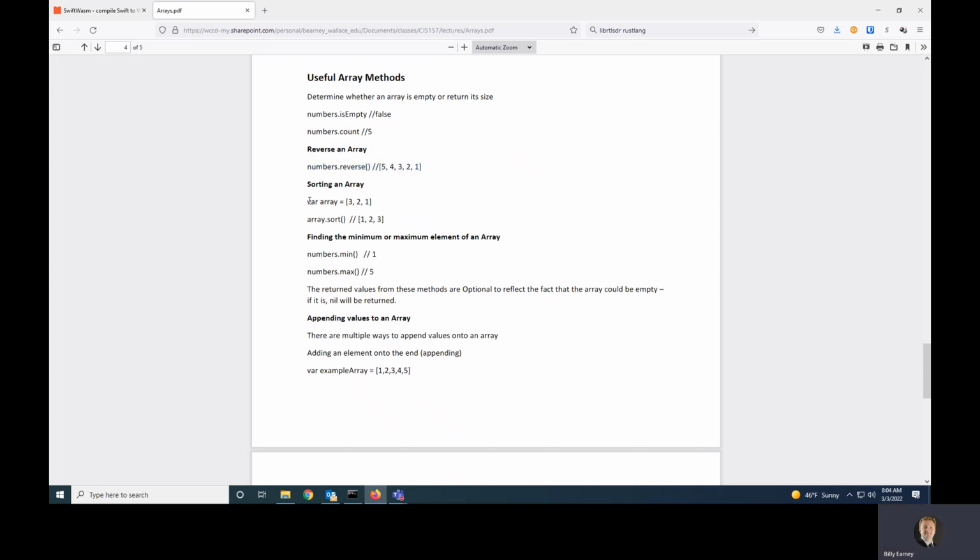Remember, we already talked about sorting an array. We have sort and sorted. Sort will sort the items in place like what we see here. So if we print out array, it'll print out 1, 2, 3.